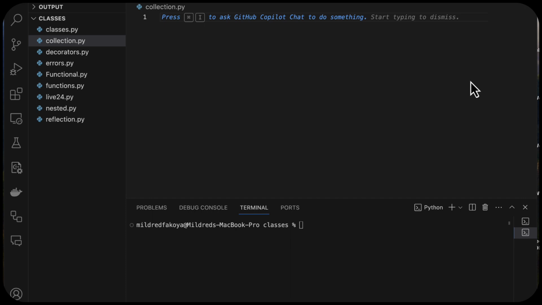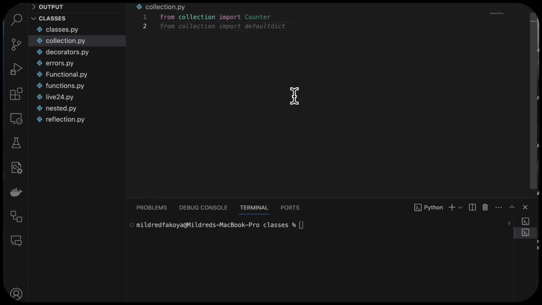So let's count the sequence of items in a list. We can use the Counter function from the collections module. So let's say from collections, we want to import Counter. We'll say my_items, for instance, is the list we are going to create, and let's create these items to be a list of different brands. So let's say we have Gucci, we have Hugo Boss.